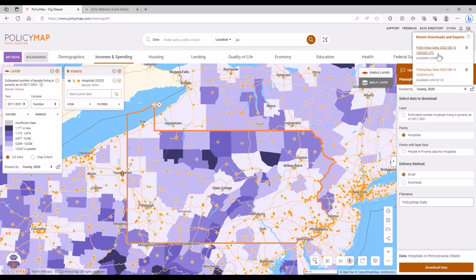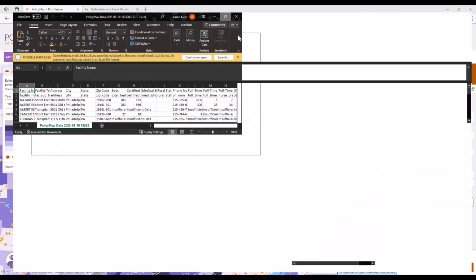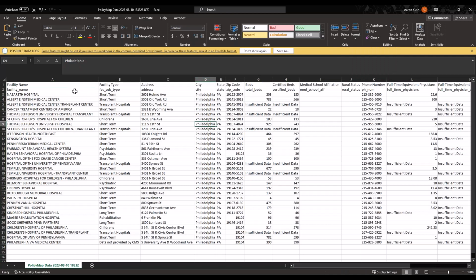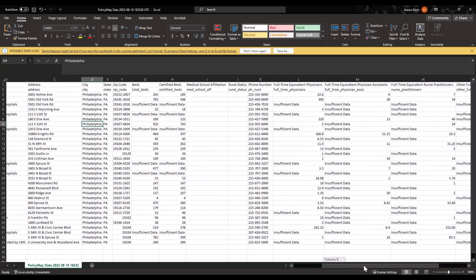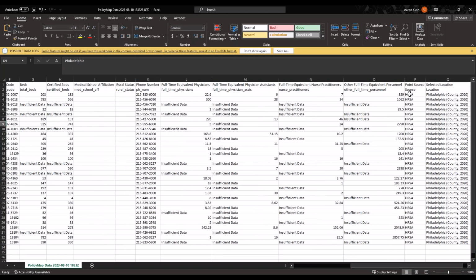All right, so let me just show you what those two downloads look like from earlier. So this one, I believe, should be our points download. So what we have here is a list of every single hospital in the city of Philadelphia. And as I mentioned before, it's going to include not only the basic info, but all this other data that's associated with each point. So things like total beds, number of physicians, and so on and so forth.